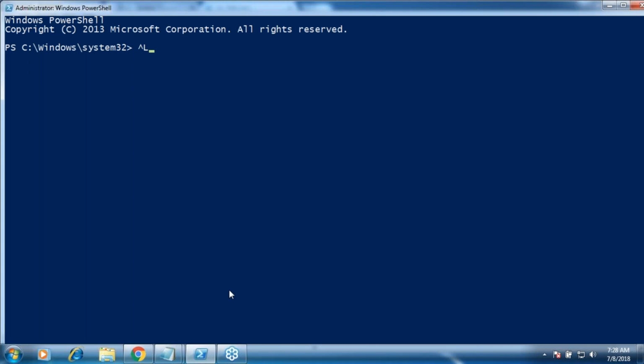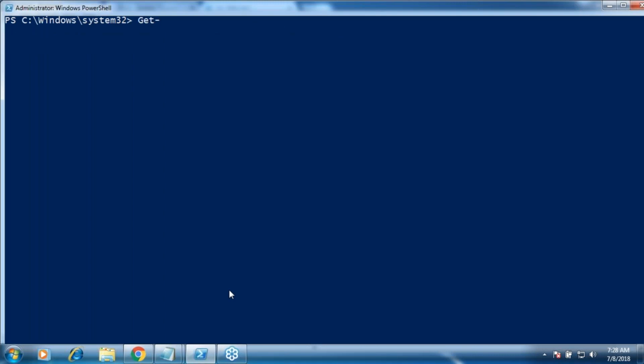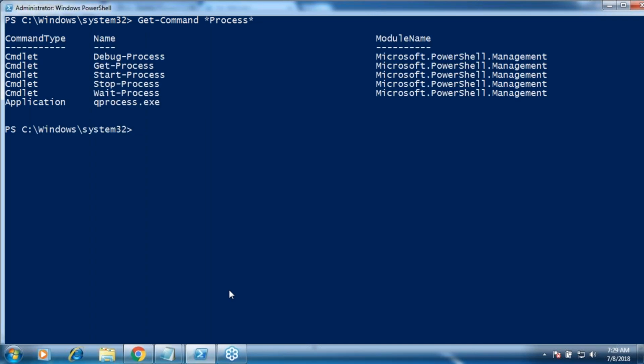What is the first thing? Get-Command. Since I don't know whether the word process will be in the beginning or not, our commands are in the format of verb hyphen noun. Verb is get. So star process star. What I mean by this is get me the commands which have process in them. Simple.